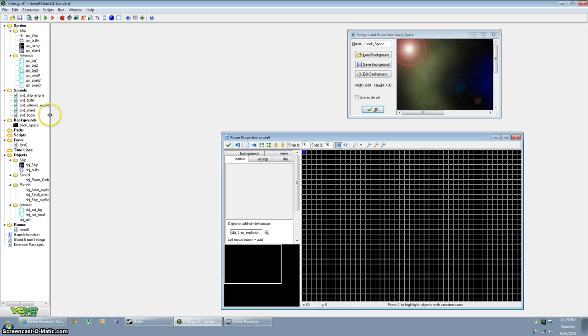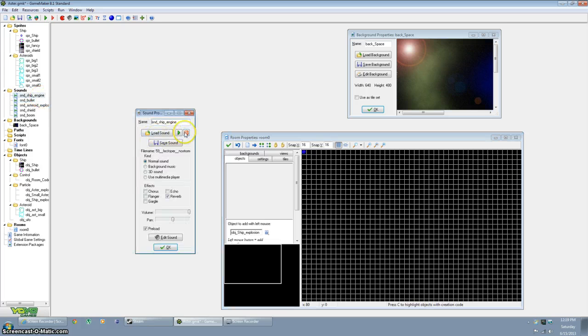The other thing I've done currently is I've added a bunch of sounds, and so here's all of the different sounds. So I have, let me see if I can get one going here. I have a ship sound. I run it.